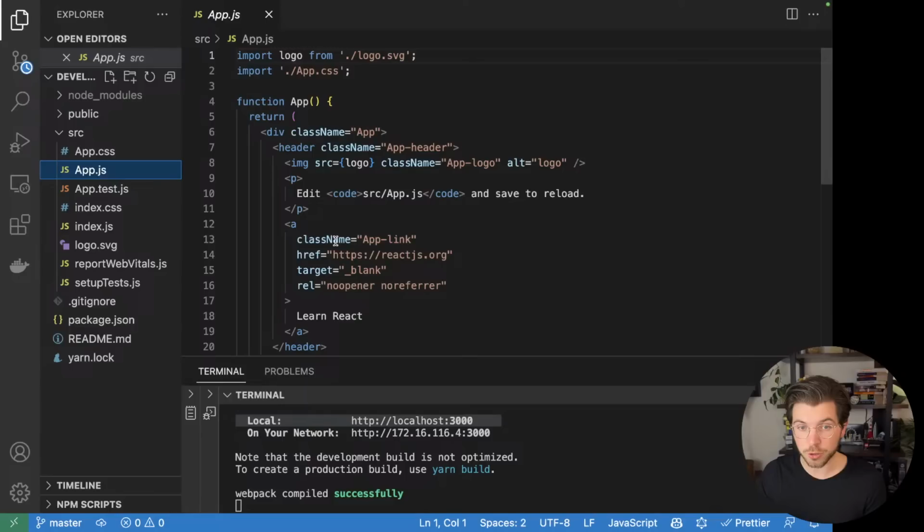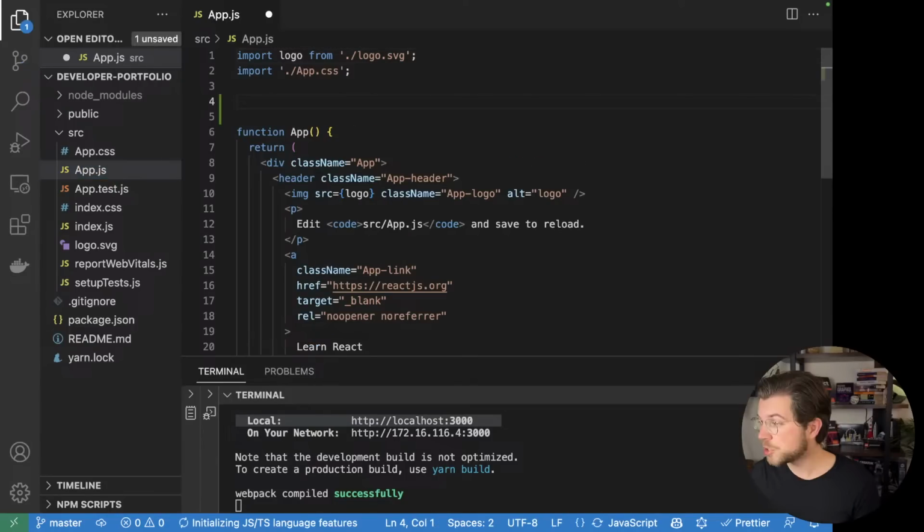And we can do this in multiple ways. One thing that you can do is create another component inside the app.js file. Let's say we want to make this header element into a separate component. What we can do is write a new function. We call it header. And then this function will return our header component.